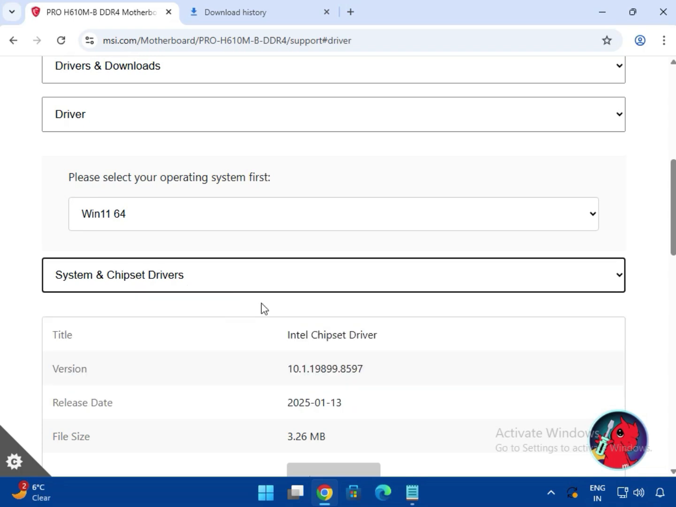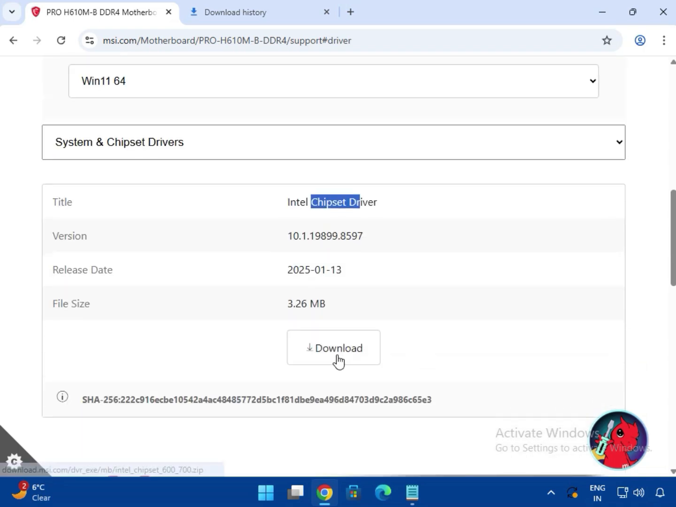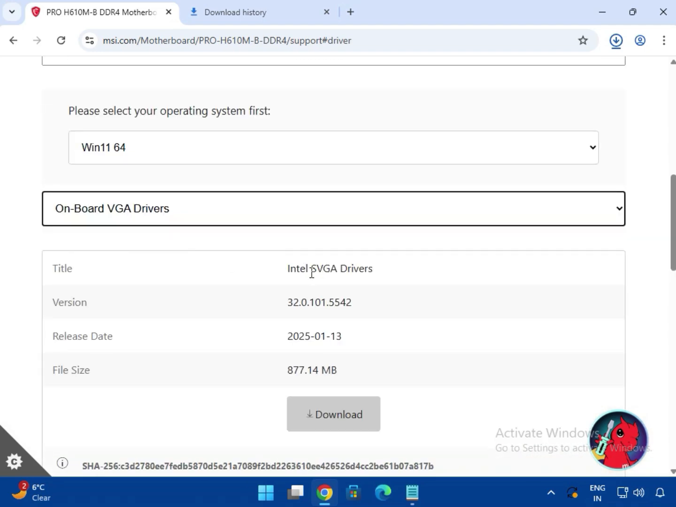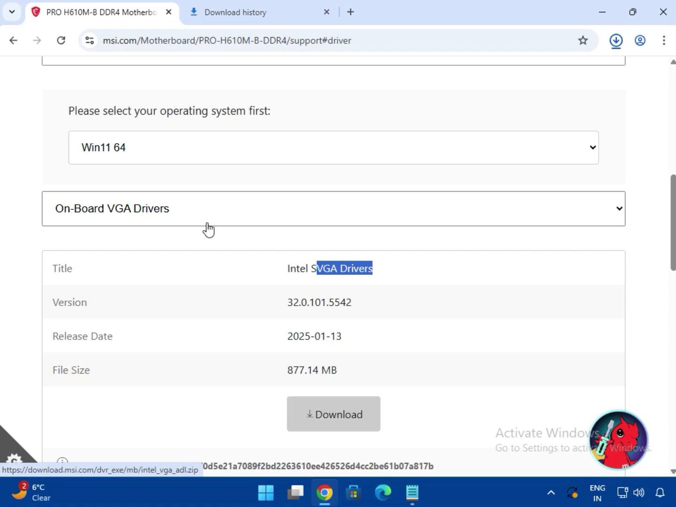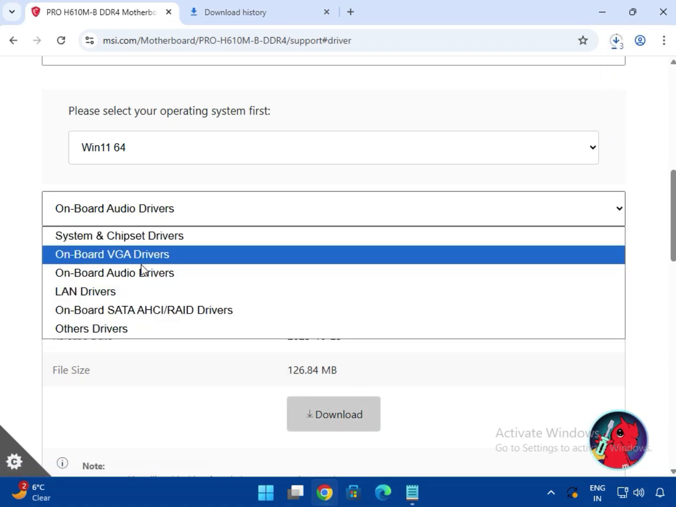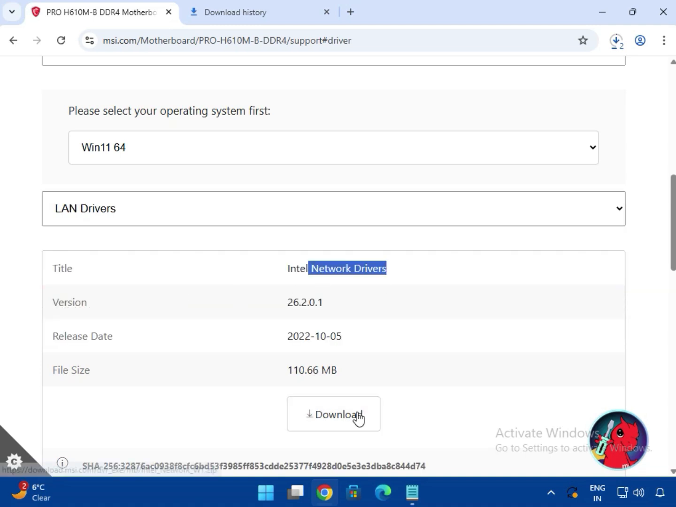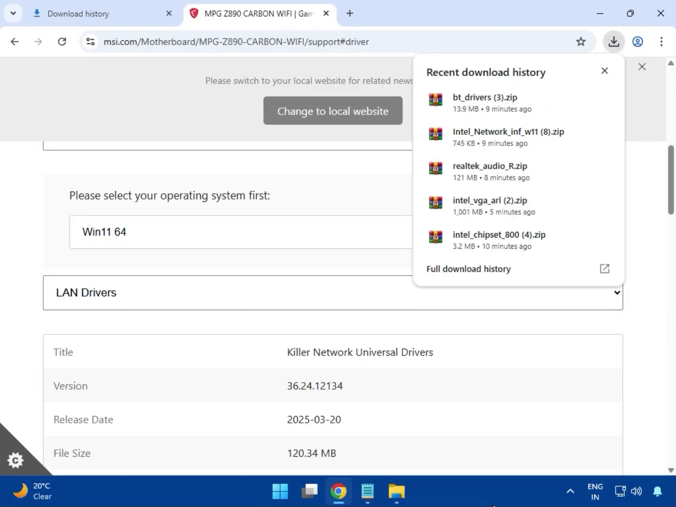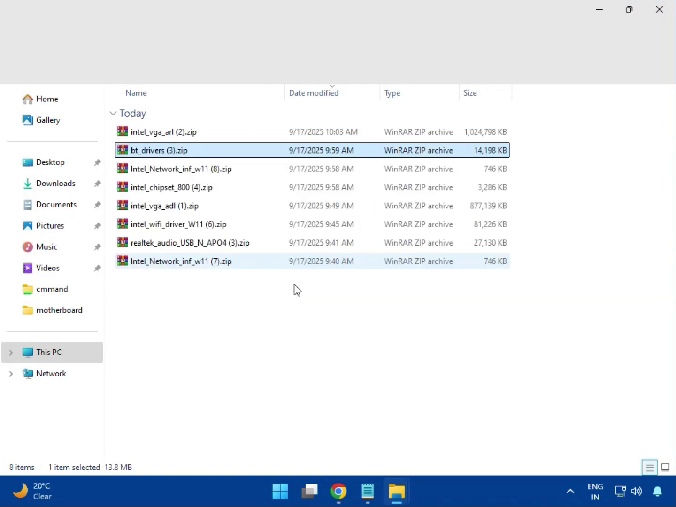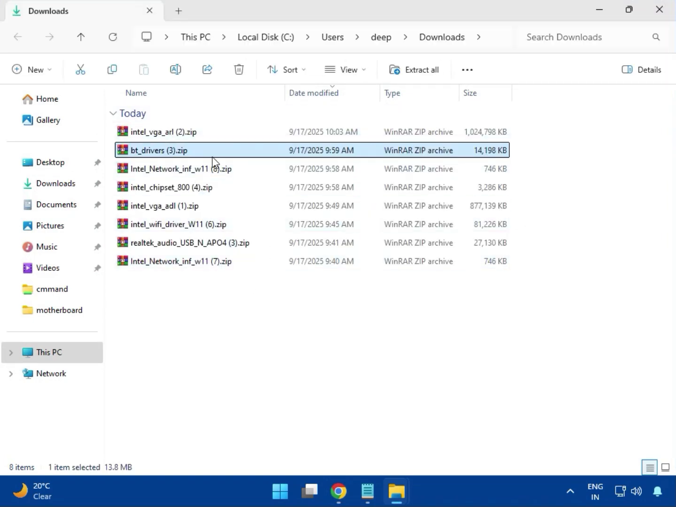First the chipset driver, click to download. Then click on the VGA driver, graphic driver, display driver, and click download. Then the audio driver, HD audio driver, download. Then the LAN driver, network driver, download, and it starts downloading. So guys, this is completed. Then click on the download folder and go to the location where it is downloading. So the locations are complete.